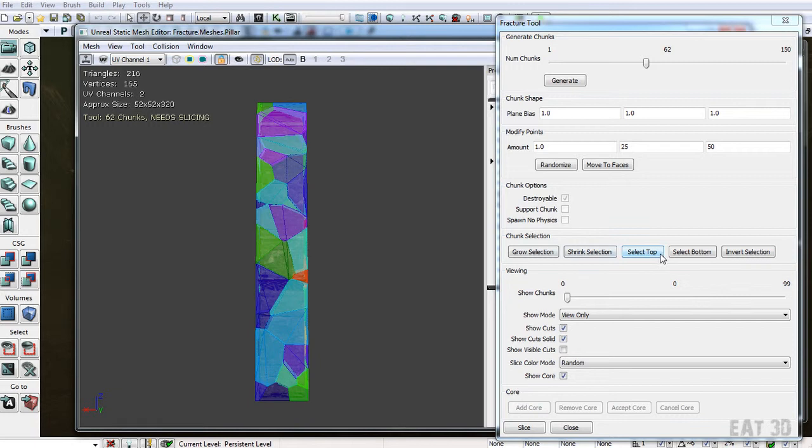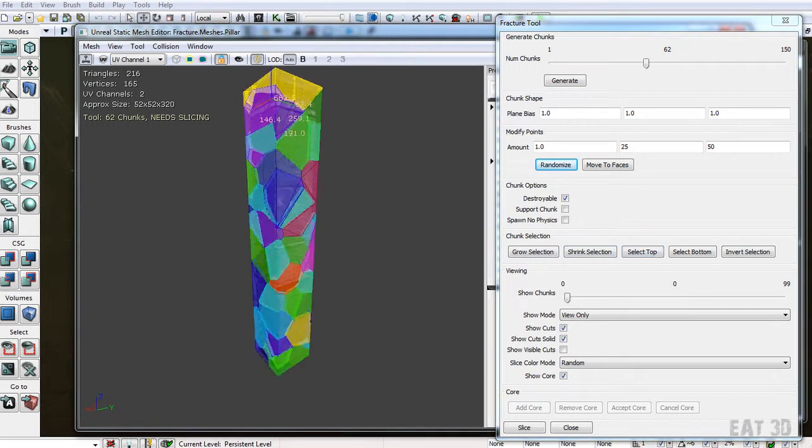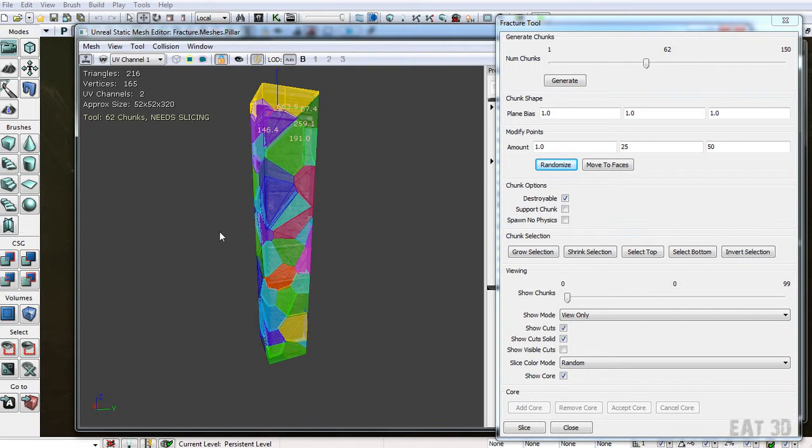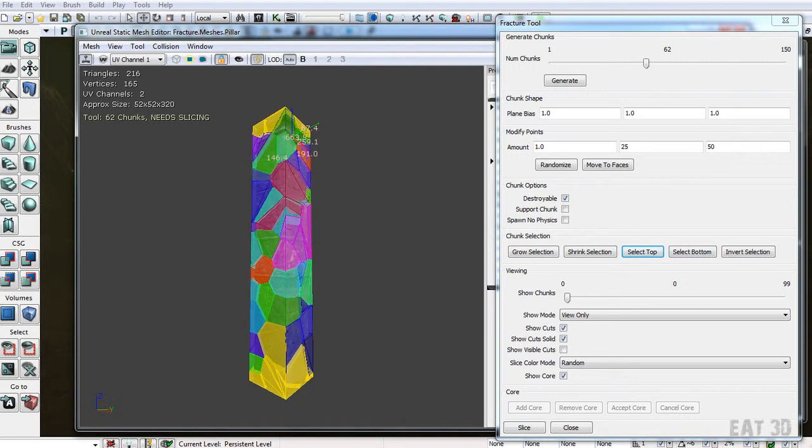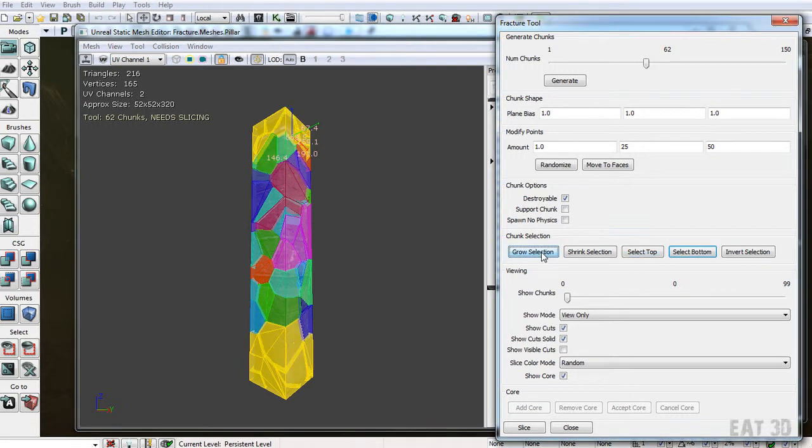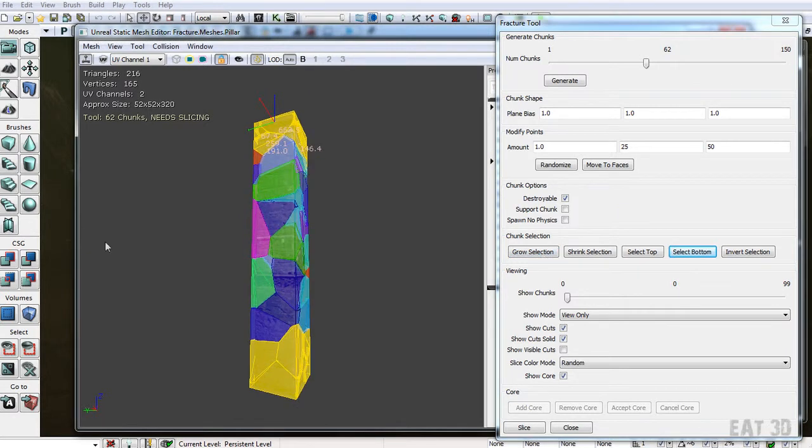I'm going to go ahead and choose select top. And we can see now that the top chunks have been selected. And I'm also going to choose select bottom. So now we have the bottom selected and the top selected. But I feel I need to add on some more chunks to make it more stable whenever we start breaking this apart. So my goal is to break the middle of it, but have the top and the bottom anchored to the floor and the ceiling. So to make that more believable, I'm going to grow my selection. And we can now see that the middle chunks here are our target chunks.